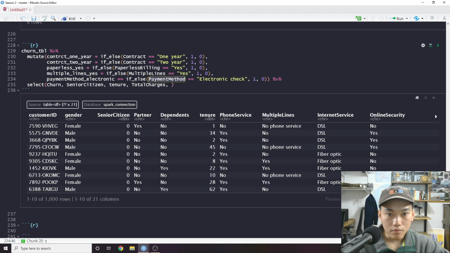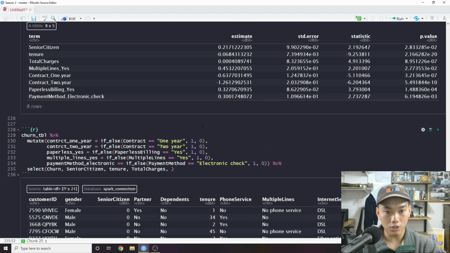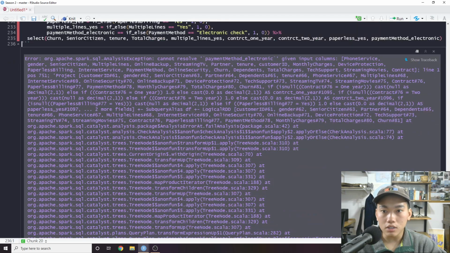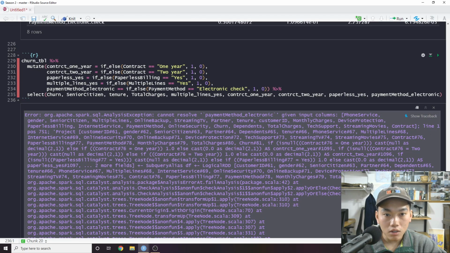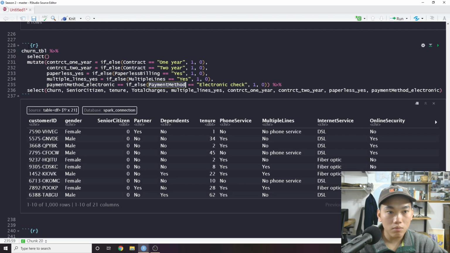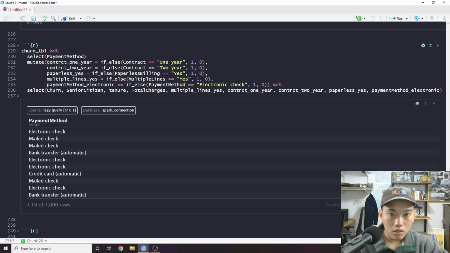Okay, cool. So we have our tenure, total charges. We'll do our multiple lines, yes. Our contract 1 year, contract 2 year, paperless, and our payment method electronic. Yay, let's see here, what's going on here. Now our pay method electronic. Oh, right there. Okay, let's see here. Select payment method. Okay.